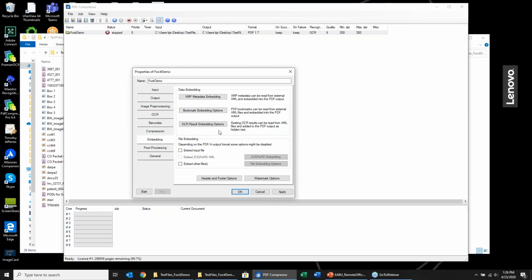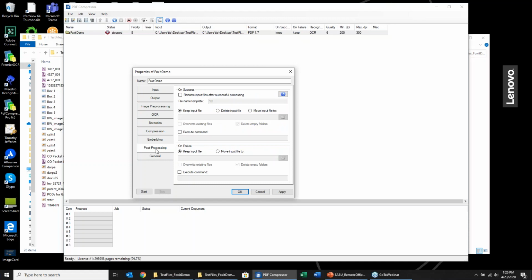We can also do some data embedding on documents as well. So if you wanted to add headers, footers, Bates stamps to documents, we can help out with that, as well as watermarks. On the post-processing side, you can select what to do with your original documents. I'm going to keep my input file for the purpose of the demonstration, but the majority of our customers will delete their inputs after processing them.